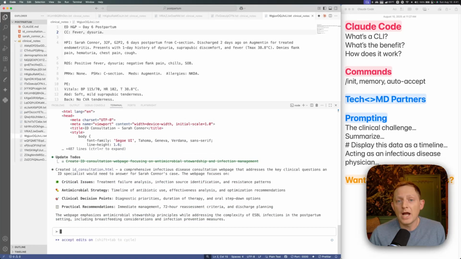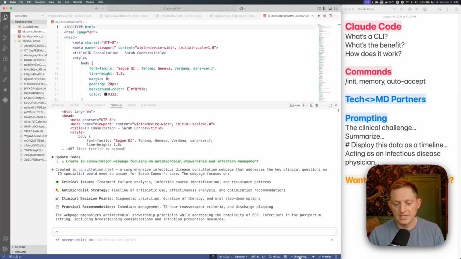And that is why you're starting to see so many people talk about how software engineering is going to be very different in the future, because these tools can very successfully build stuff with very little intervention. And I'm just barely scratching the surface. Okay, this thing's done while I was rambling. It's created idconsultation.html, and let's just open up this file and see what it does.